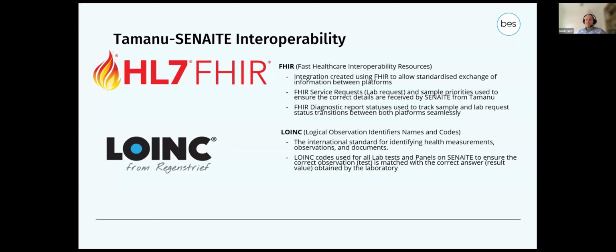And again, the reason for this sort of work is to make sure that the result that we have in SENAITE will again end up being the correct result transitioned into Tamanu, and it will show in the correct test as well. So by creating these interoperability resources, it means going down the line, if we ever need to integrate with other platforms, we can hopefully have a much better framework and an easier way to streamline those integrations.